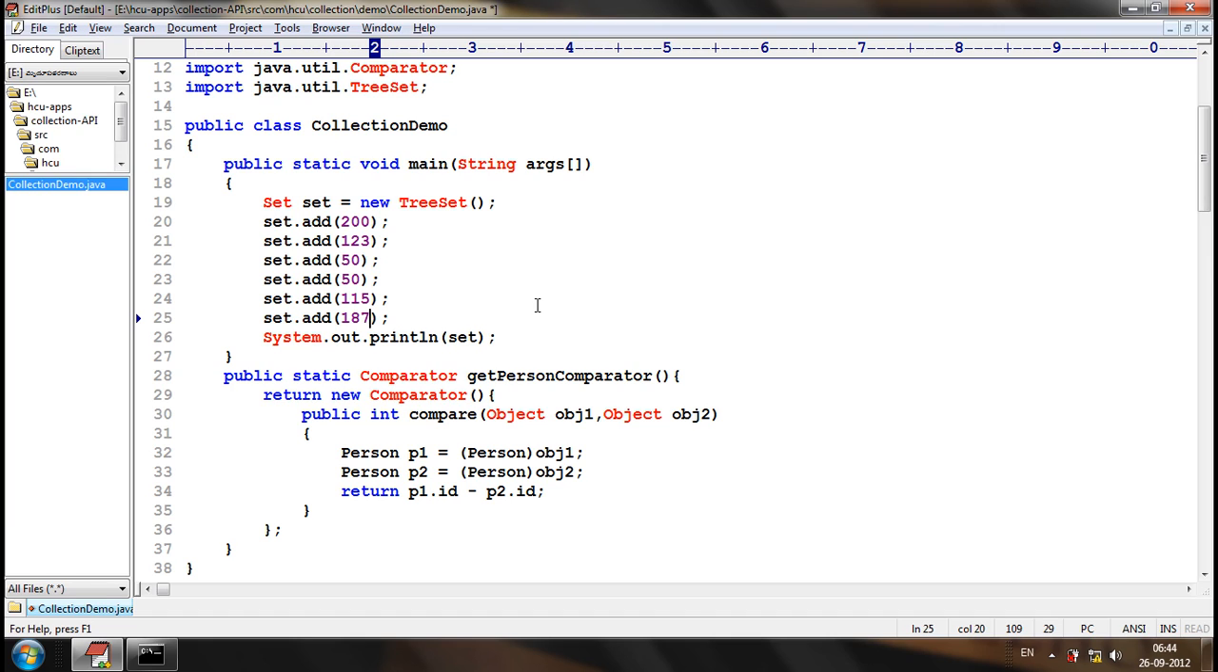So let's consider that at present, very initially, we have 200, and again we are adding 123. So 200 will be compared with 123, and some kind of shuffling happens, and at present we have 123 and 200. Again we are adding 50. If we are adding 50, the newly added element 50 will be compared against all the elements present in the tree set. It will be compared with 200 as well as with 123. And if you are adding another element.